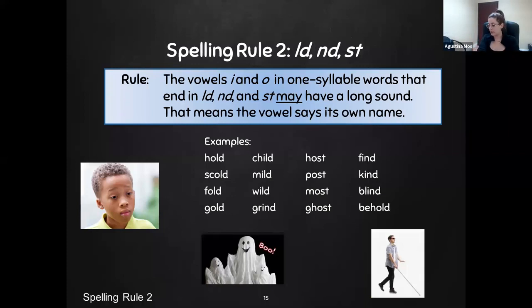Okay, so here we have, and I do have cards for this, the spelling rule LD, ND, ST, and it says that the vowels I and O in one-syllable words that end in LD, ND, and ST may have a long sound. That means the vowel says its own name. So a lot of these spelling rules, it's just a matter of exposure, to try to expose my student to as many words as possible that follow this rule. So here I just made a few example words. Here's my introduction, of course. I copied the same thing that's on the screen.